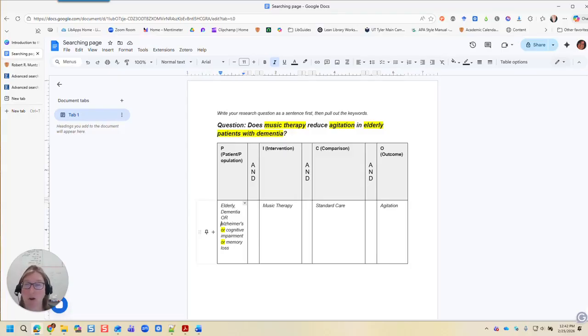One other thing I want to talk about briefly is that anytime I have more than one word, I want to put those two or more words, or a phrase, into quotation marks, because that tells our database, hey, I need you to search this whole entire phrase. Otherwise, the database is going to look for memory and it's also going to look for loss, but it's not going to search them together. And in searching, when we have a phrase, we really want it to search together.